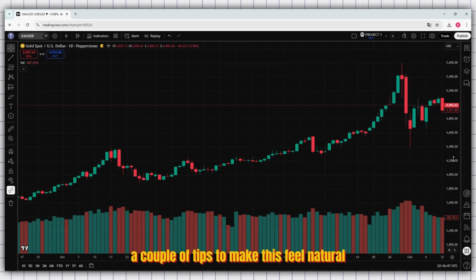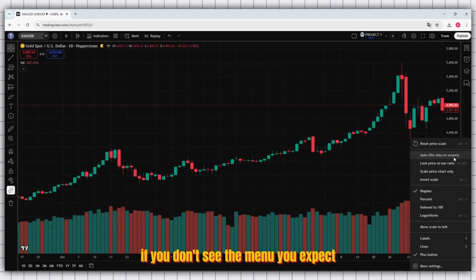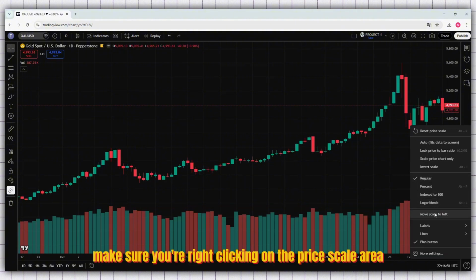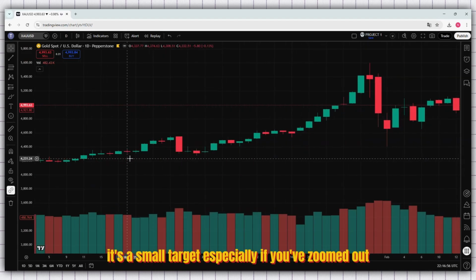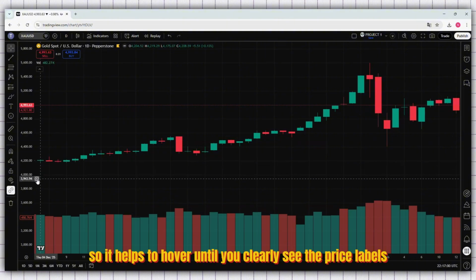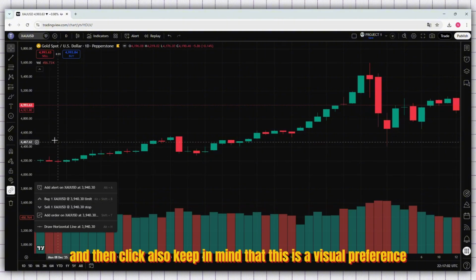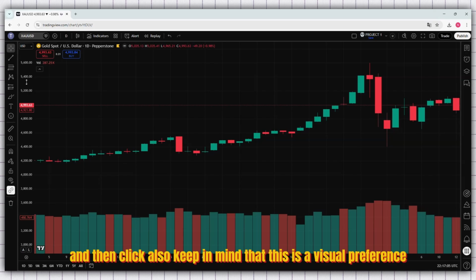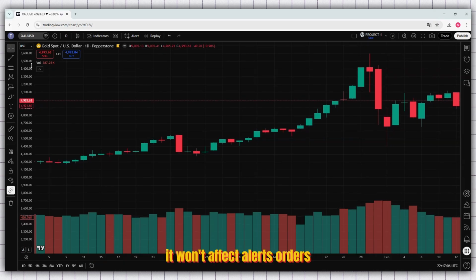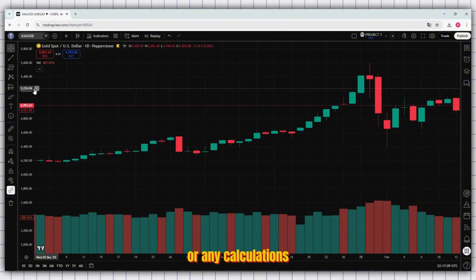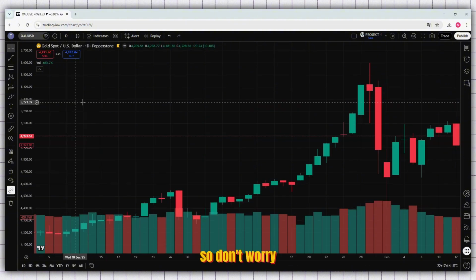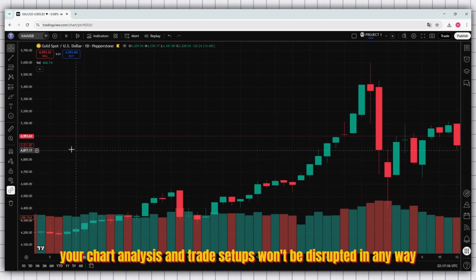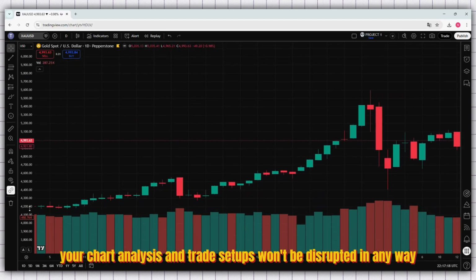A couple of tips to make this feel natural. If you don't see the menu you expect, make sure you're right-clicking on the price scale area and not the main chart canvas. It's a small target, especially if you've zoomed out, so it helps to hover until you clearly see the price labels and then click. Also, keep in mind that this is a visual preference. It won't affect alerts, orders, or any calculations. It only changes where your eye naturally goes to read prices. So don't worry, your chart analysis and trade setups won't be disrupted in any way.